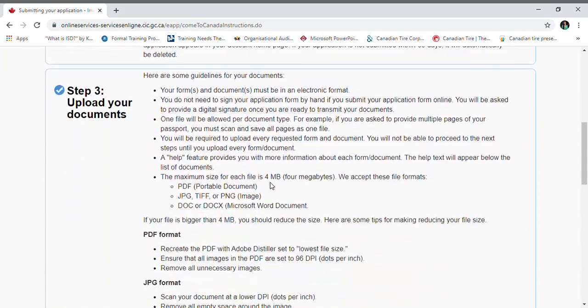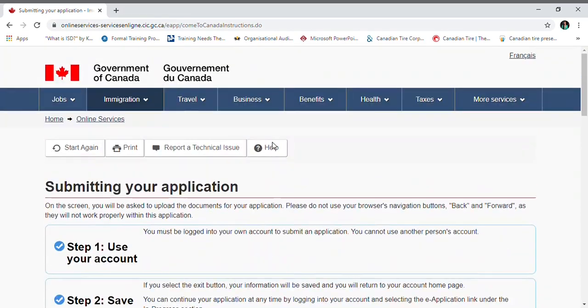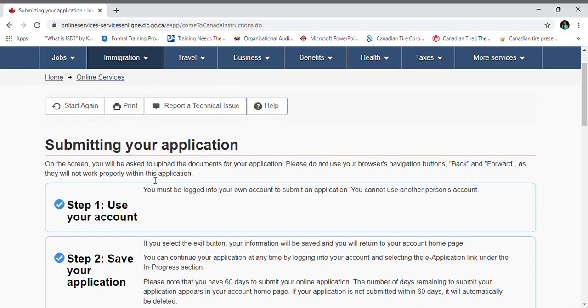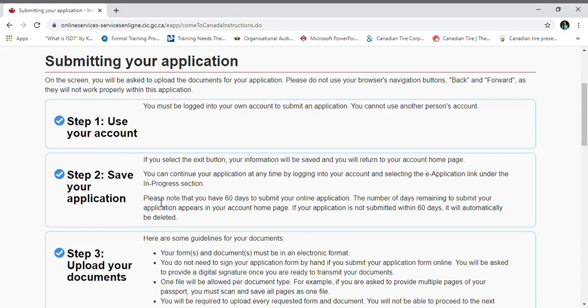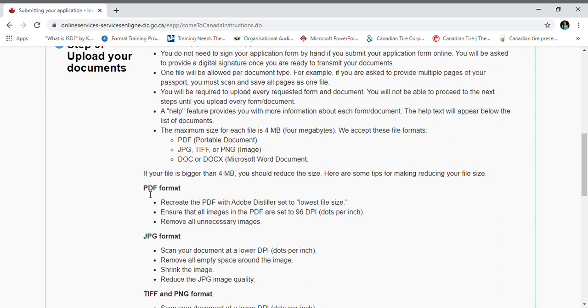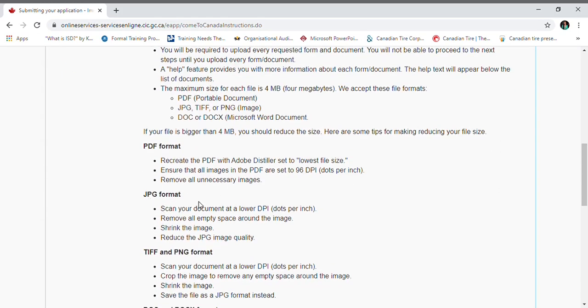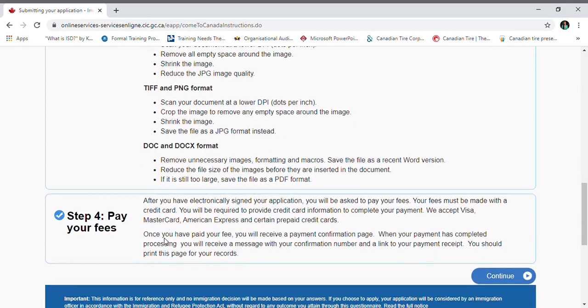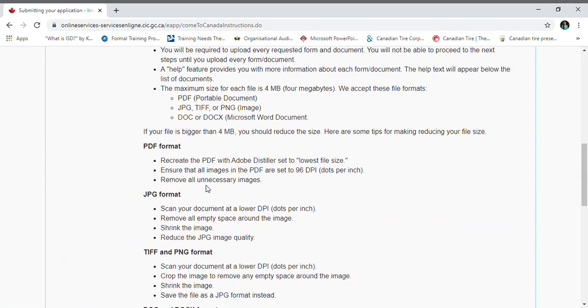So here is basically your account. It gives you a rundown of how to use the account. So you have to be logged in. You have to save your application each time, and then you want to upload your documents, and it gives you some stipulations about the documents and how it should be uploaded. They accept PDF format, JPG format, and all these other lovely things. So you just want to read, right?